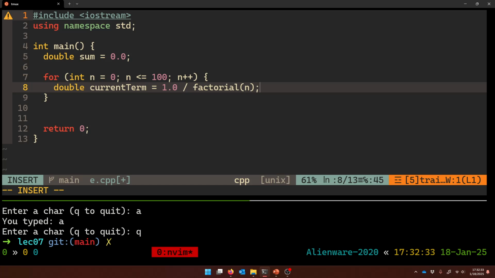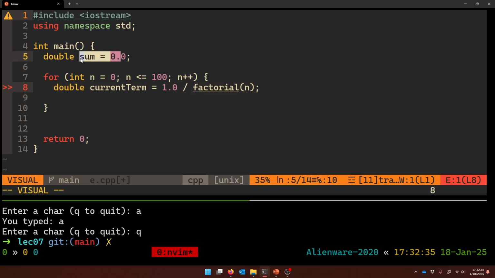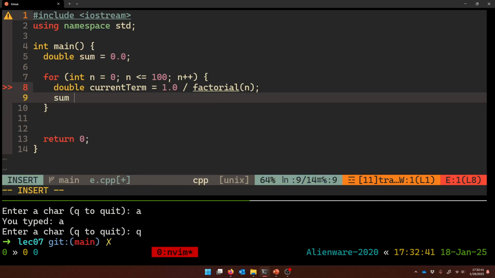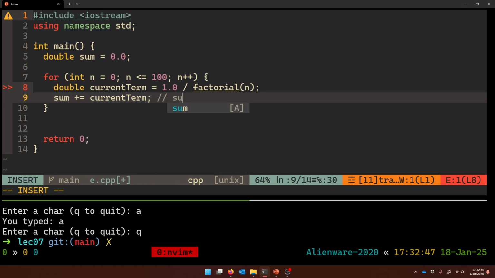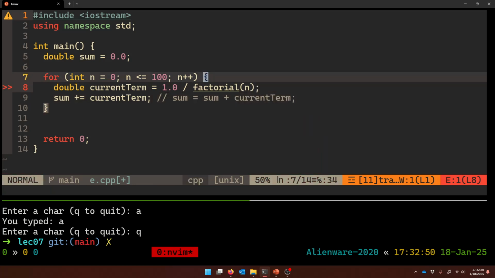And once I calculate that, I want to add it into my sum, whatever it is right now. 1 over 0 factorial, 1 over 1 factorial, 1 over 2 factorial. Keep on putting it into the sum variable. Sum plus equals current term, right? And so remember that that is shorthand for sum equals sum plus current term. So that's perfect. That's what I need.